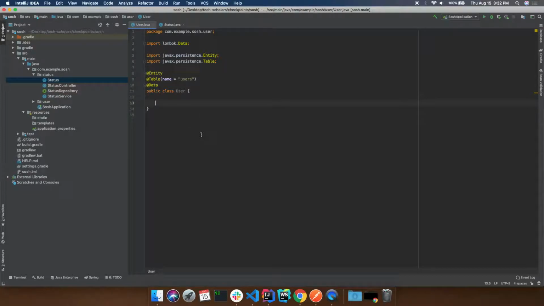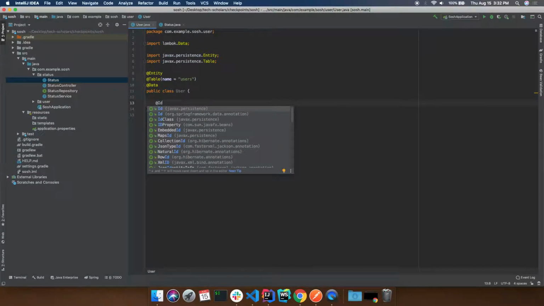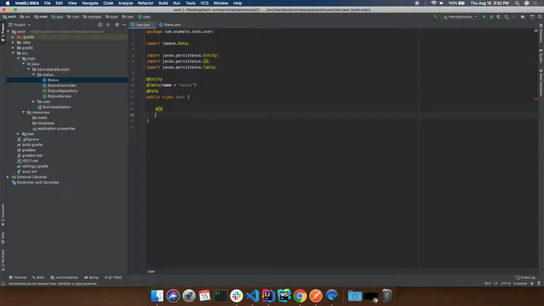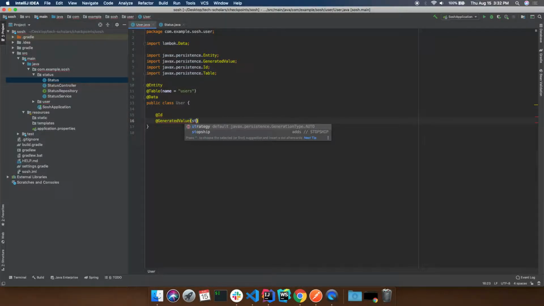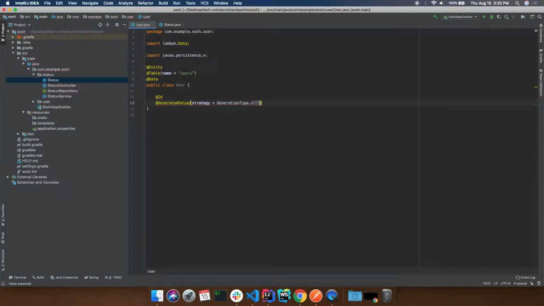So first thing we're going to do, we are going to specify an ID. So I'm going to say @Id. This is what we do to basically say that the field I'm giving you is an ID, and I would like to generate a value. Strategy equals GenerationType.AUTO. So auto generate me an ID when I generate one of these, when I generate a user. Then we're going to say private long id.